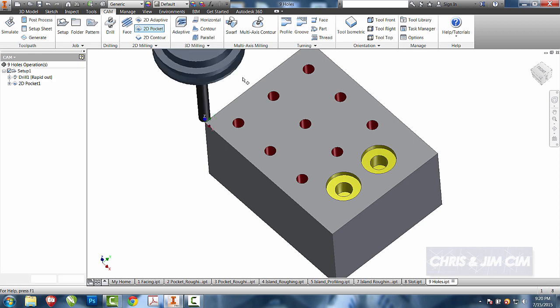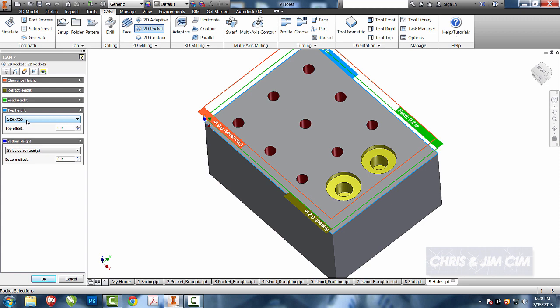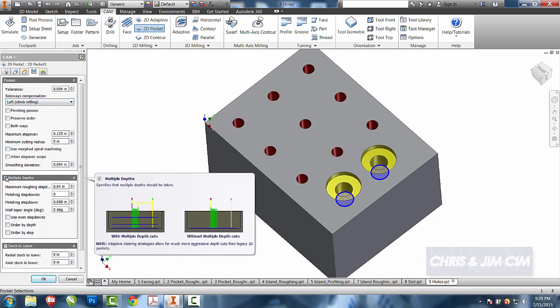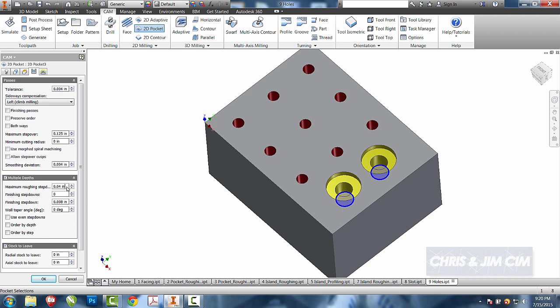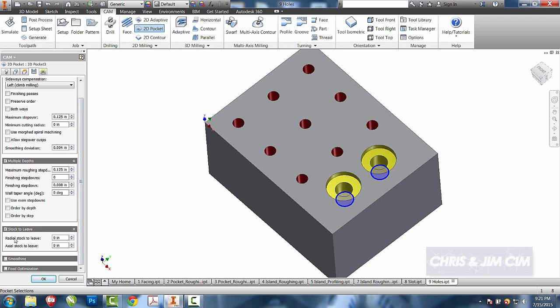So I'll try my 2D pockets. And I'll go ahead and select them. So you may want to try to do some of your rotating before you start doing some of your selecting. I'll go ahead and check my levels: stock top, contours that I pick, that's what I want, and then depths. I am going to go ahead and do the multiple depths. I'm using a quarter inch end mill, so I'm going to do 0.125 for my roughing.